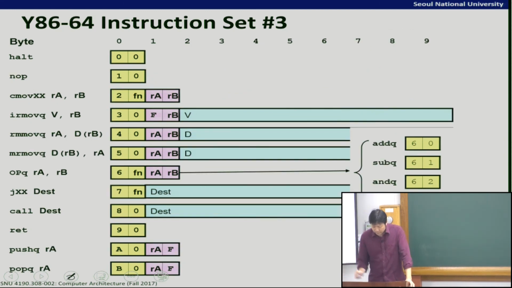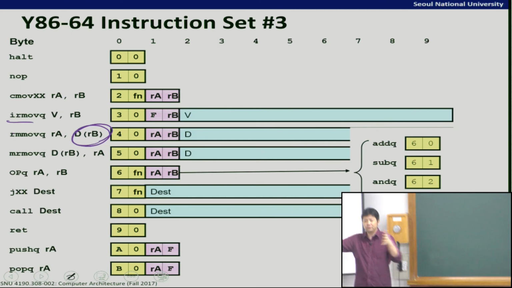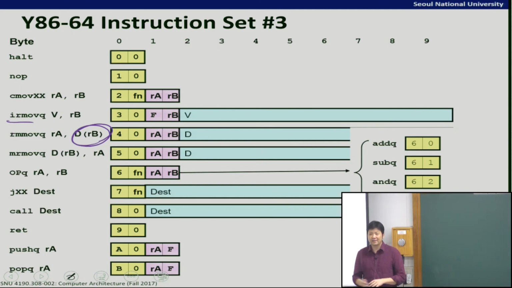So this one is easy, the IR move, the instruction to register move: you copy the immediate value to a register. RM move is you copy the register value to memory, but we only support this format, displaced access, D and register, instead of a fully developed scaled access. We don't support that in this case because it's too complex to implement. So we only support very simple memory addressing, a register value followed by a constant displacement.